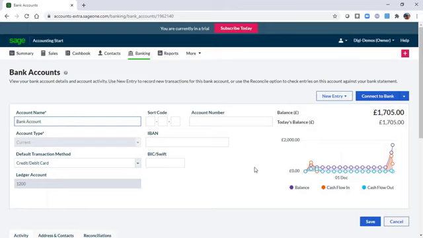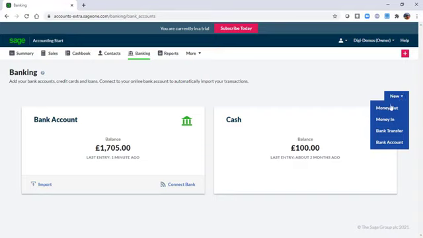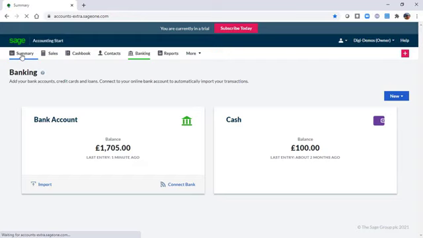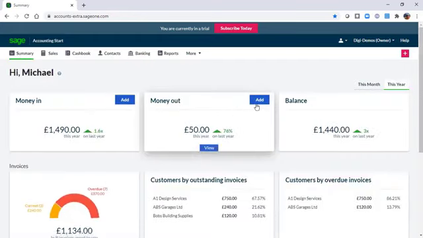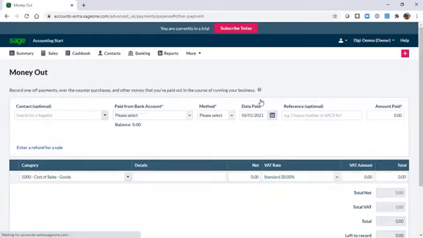Now, recording our expenses and other money going out of our business is again pretty much the same type of transaction. We can access that in a number of different ways. So within banking, we can choose from the new drop down, we can choose money out, or alternatively, we can go to summary. And in the money out panel, we can click add. Again, it would take us into the same screen. Now, if you're able to enter money coming in, you'll be capable of entering money going out.